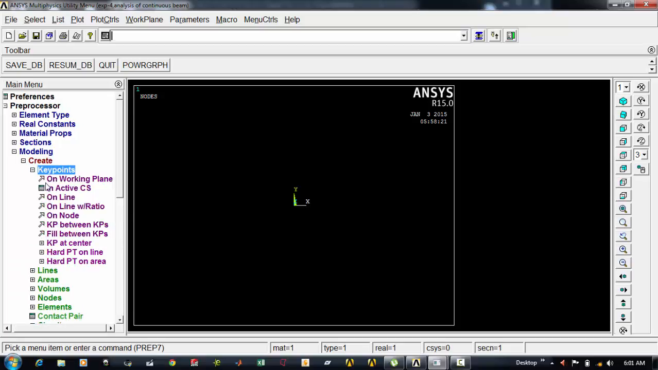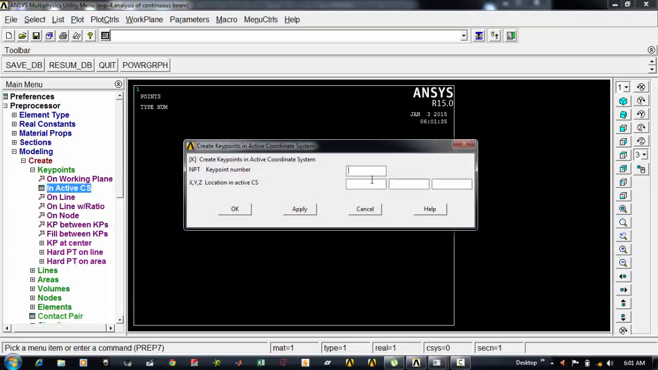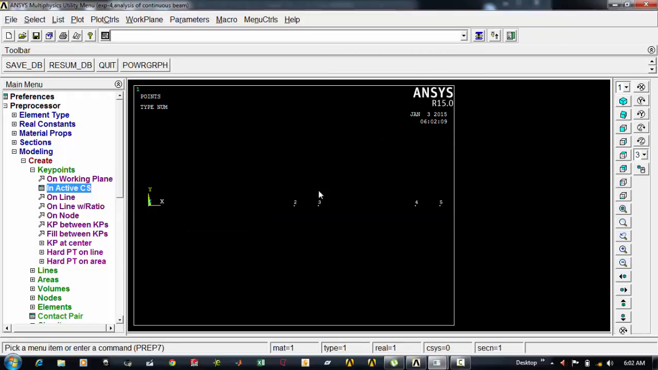Now create key points in the active coordinate system. Say apply. The point B is at a distance of 6 meters, that is 600 centimeters, from A. So I will apply it in this direction. And now point C is at 700 centimeters, say apply. Now D is at 100 centimeters, say apply. And the final point E is at 1200 centimeters, 200 centimeters, right? Press OK. So we have created the required key points.